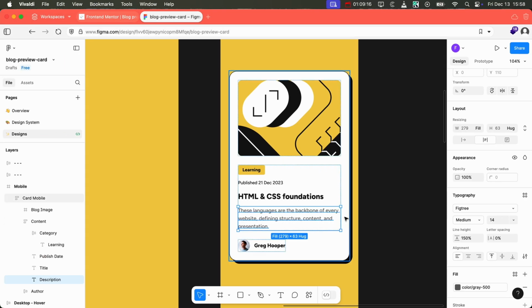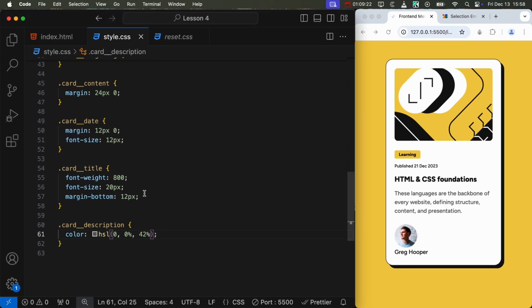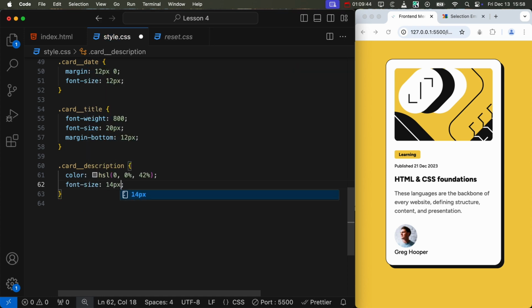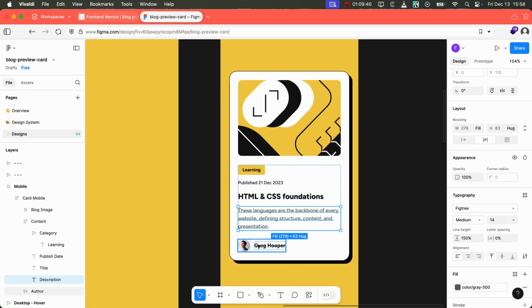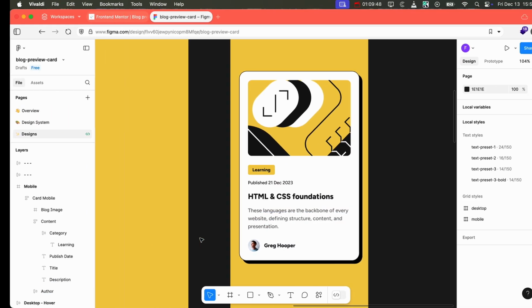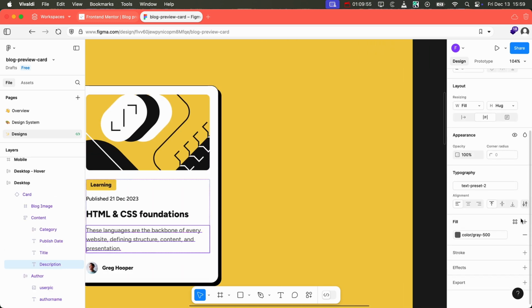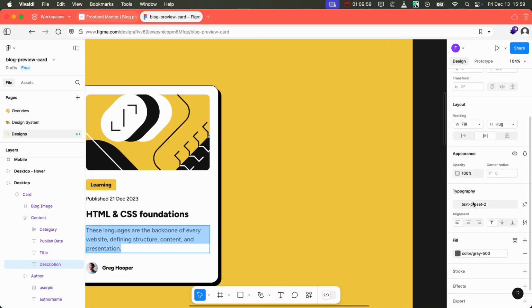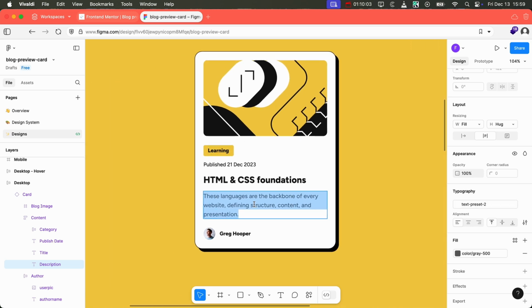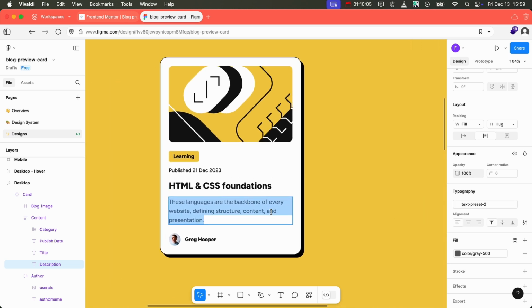But one thing to note is the font size. Let's see the font size. The font size says 14 pixels. So let's set that up. I think it closely matches this. It says text preset 2. I'm on the desktop version and I want to see if the setting is different on the desktop version. And when I clicked on this, I checked the typography and I could see text preset 2.